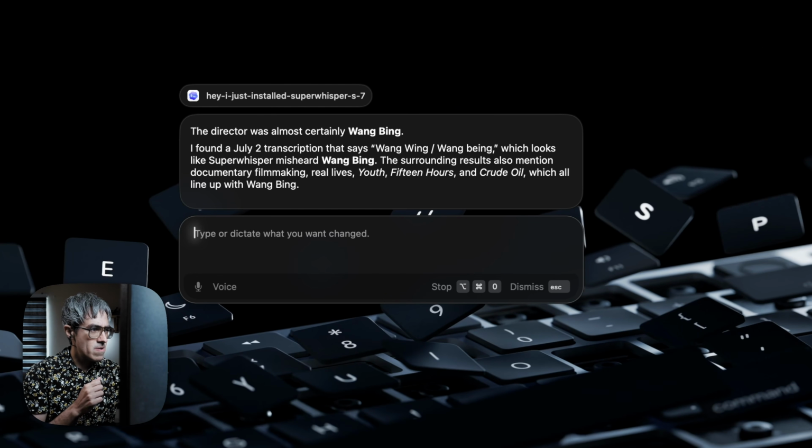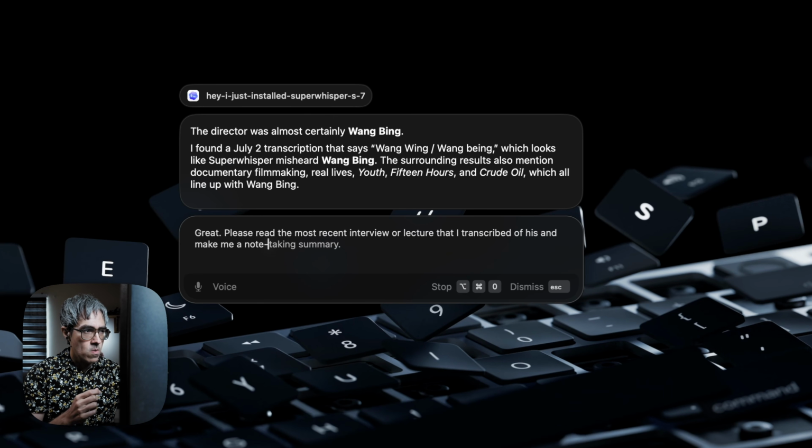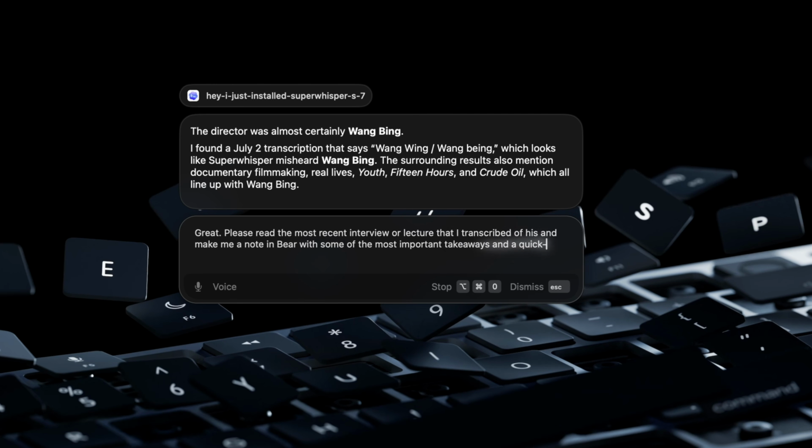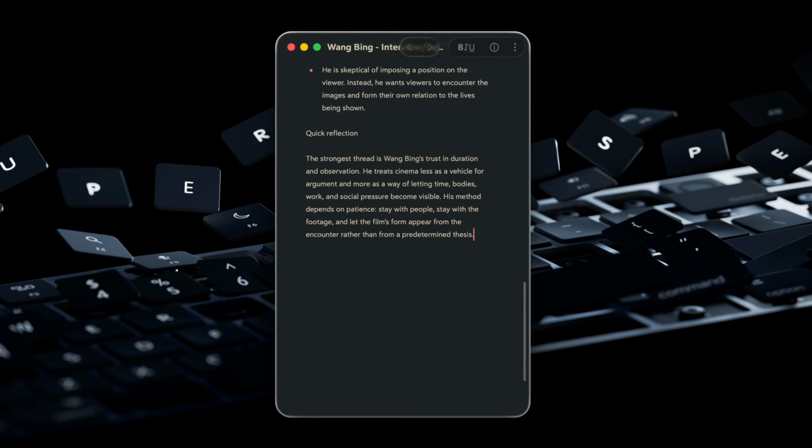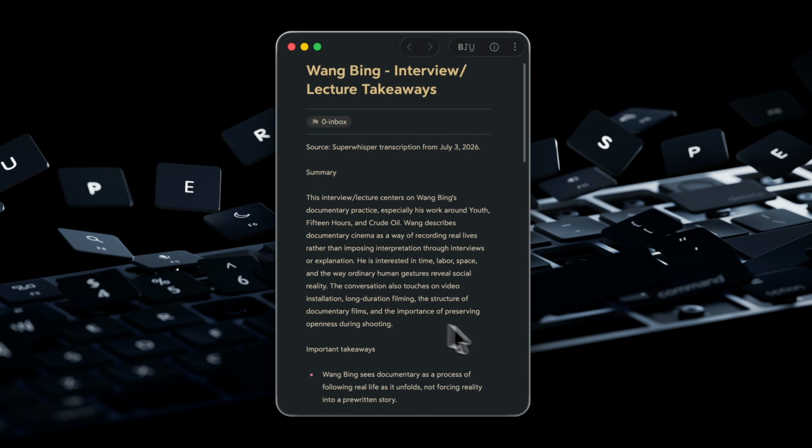"Great. Please read the most recent interview or lecture that I transcribed of his and make me a note in Bear with some of the most important takeaways and a quick summary." So not only can you find things faster, but you can take action on that data right away and reuse it however your workflow needs.